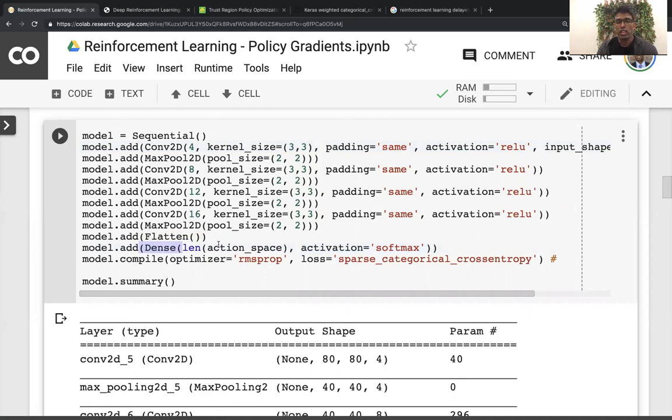Now, for the dense layer, I need to make sure that I end up with 2. There's only 2 actions that I take, so the length of the action space is 2. And the activation is going to be a softmax. It's softmax because what I want is a probability that says go up or go down. If it's really sure that it needs to go up, the softmax will give me a number really close to 1, or 1 itself.